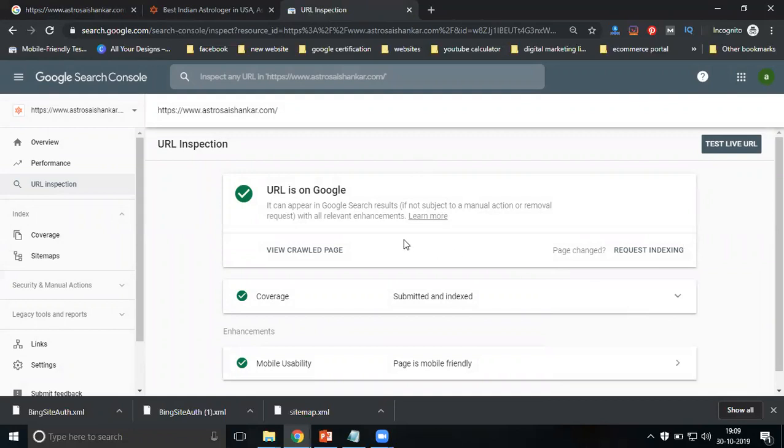What is showing here? URL is on Google. If it is not there, suppose it is not there, we can resubmit. And you can use URL inspection a second time when you're changing the SEO title and description. For my home page, after 1 year, I'm changing the URL, title and description, I'm changing SEO. Where can we update it? Webmaster. The option name is called URL inspection.